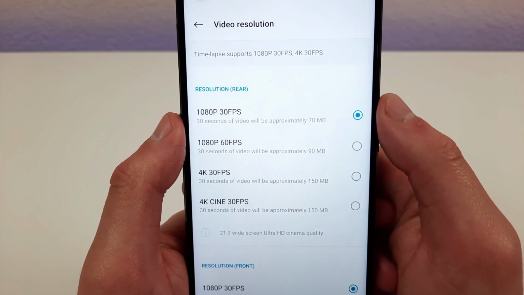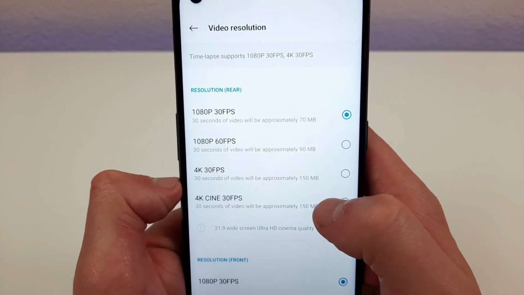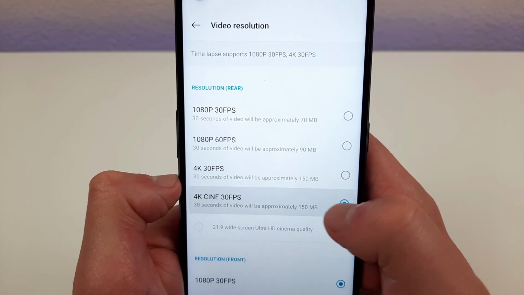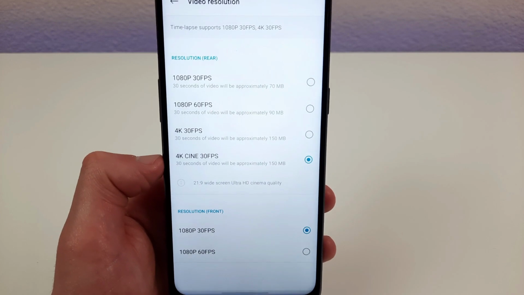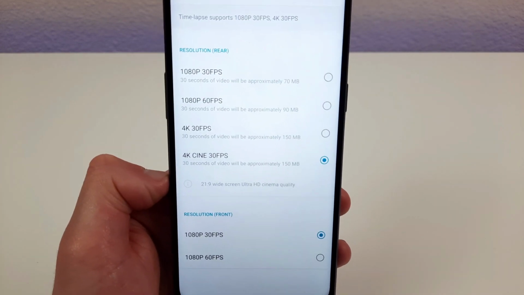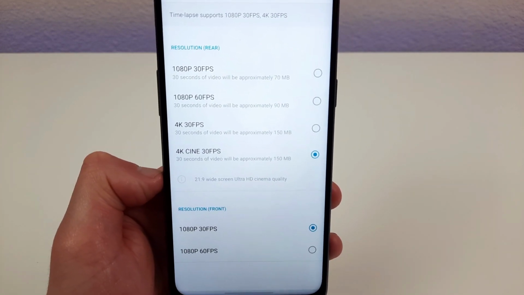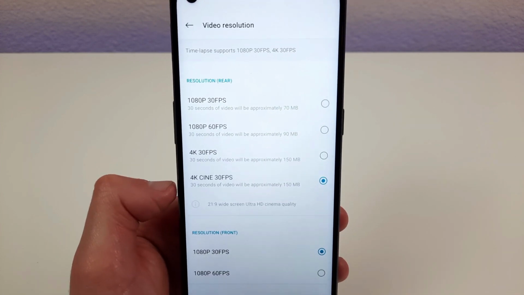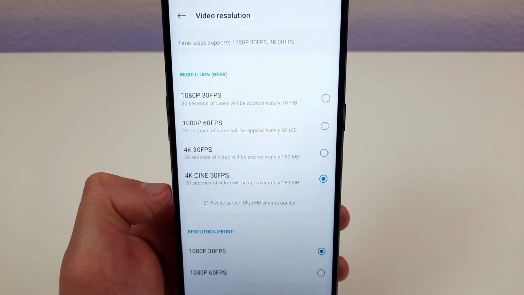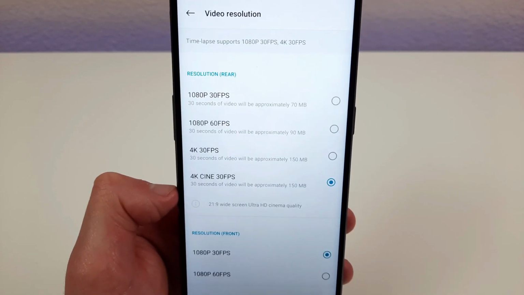Now this is going to give you a few options. For the highest quality, you're going to want to select this one. And keep in mind that this does actually take up a pretty decent amount of storage. So if you're shooting really long 4K videos, be aware of how much space you actually have left so you know when to transfer it to a computer or an external drive or whatever you're using to store the videos.